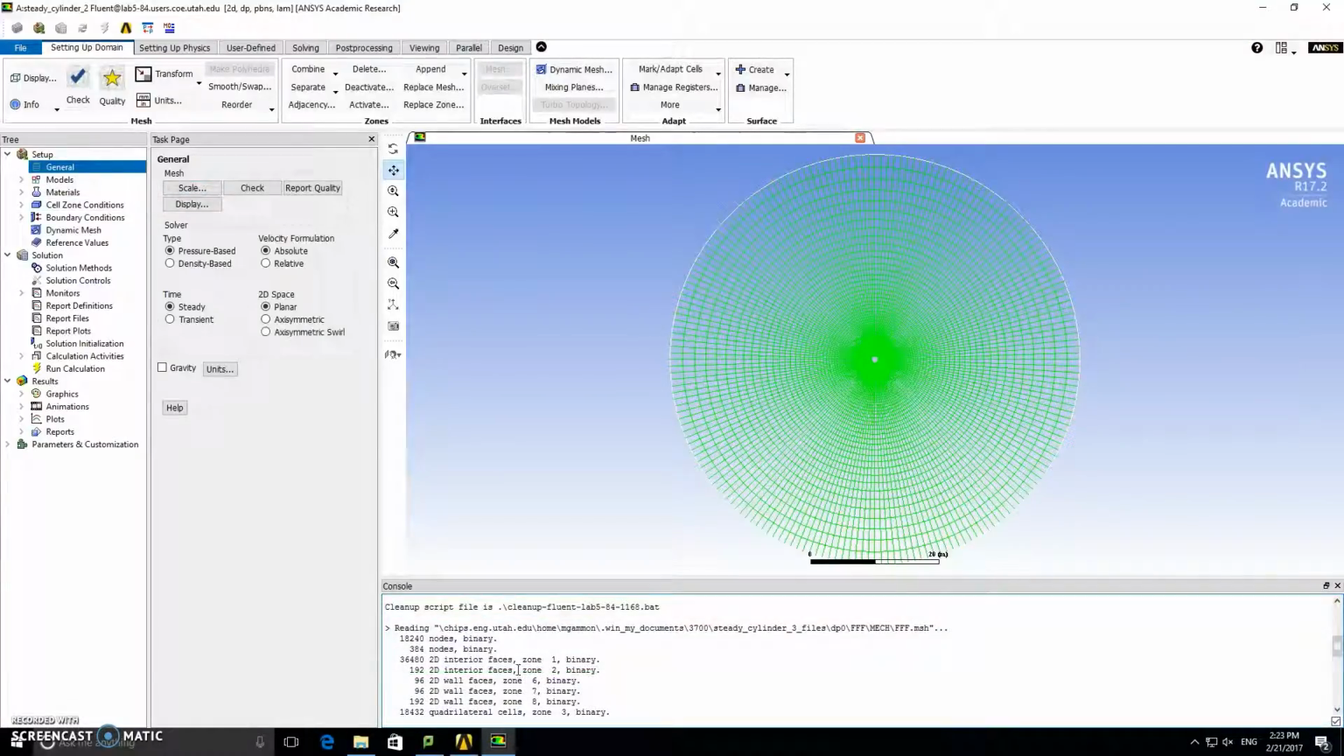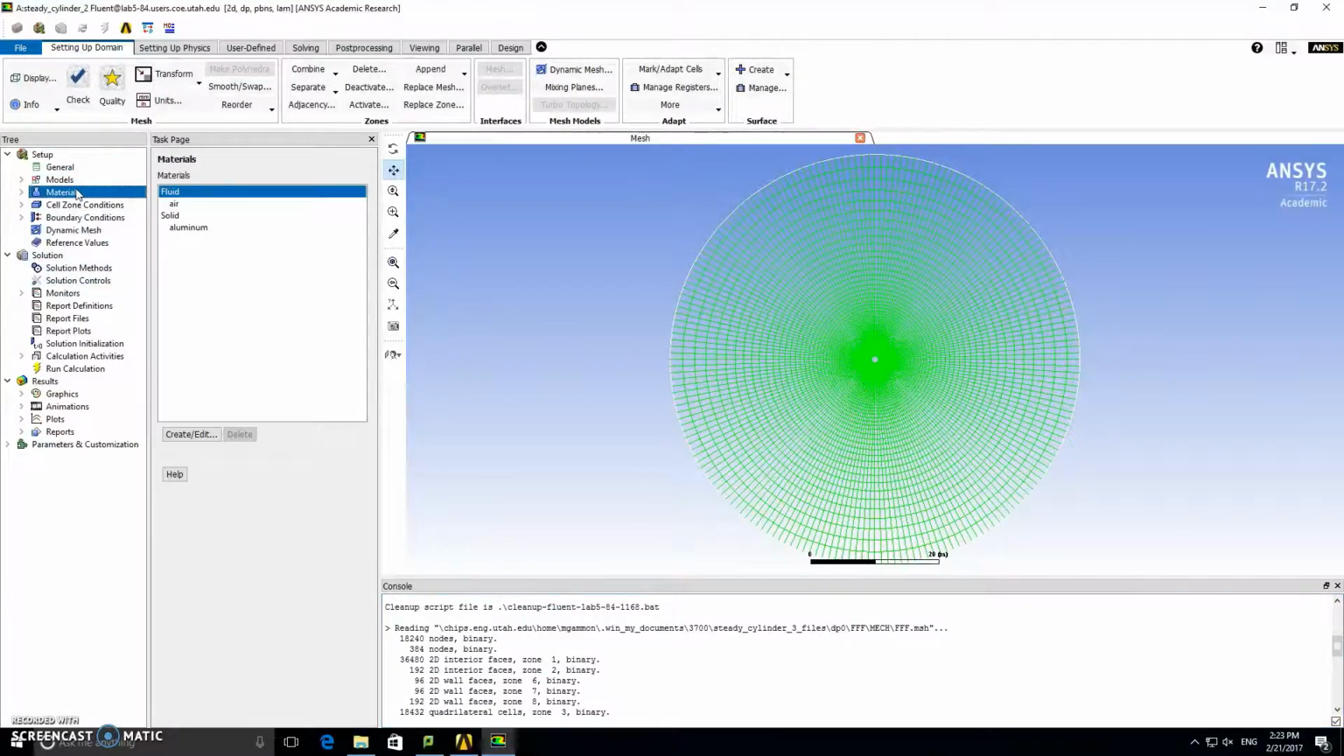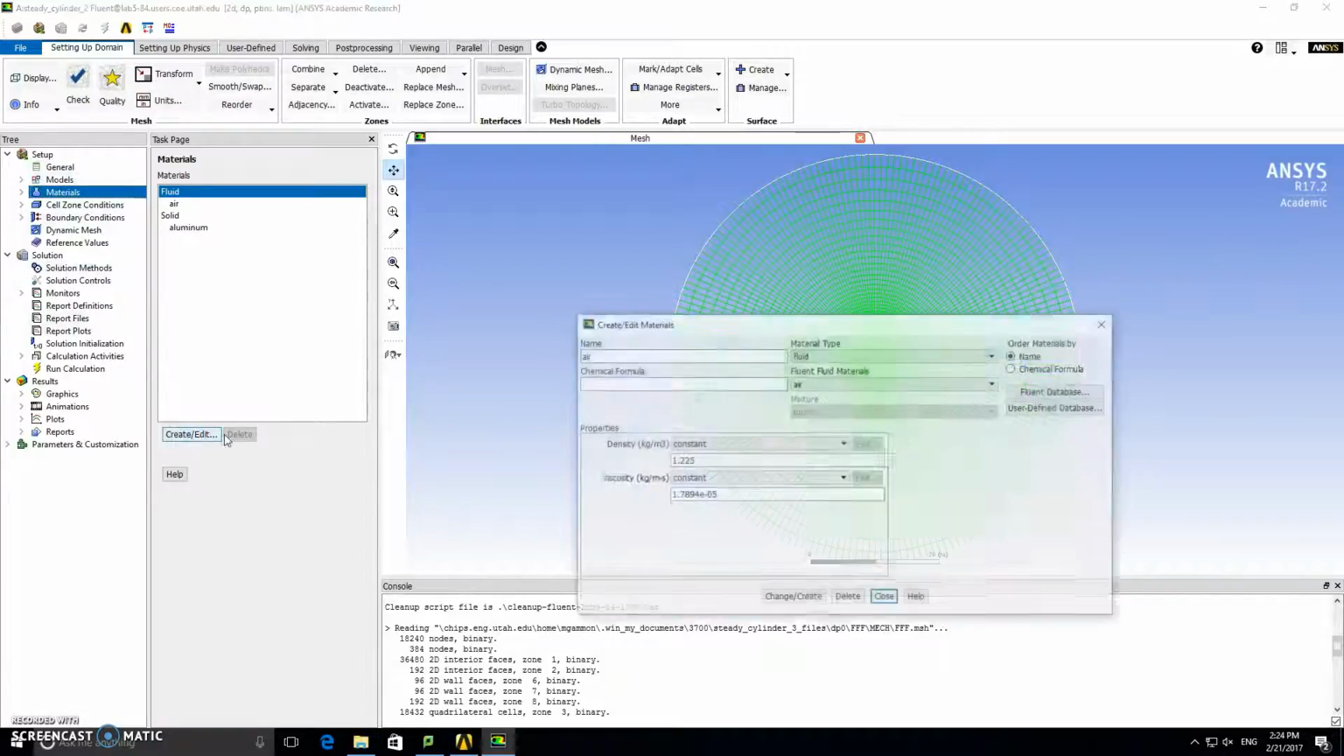Alright, first thing we're going to do is change the materials that we're working with. So we're going to go to our tree and select on materials. We're going to go ahead down underneath this. We're going to click create and edit. This allows us to change the materials that we're working with.